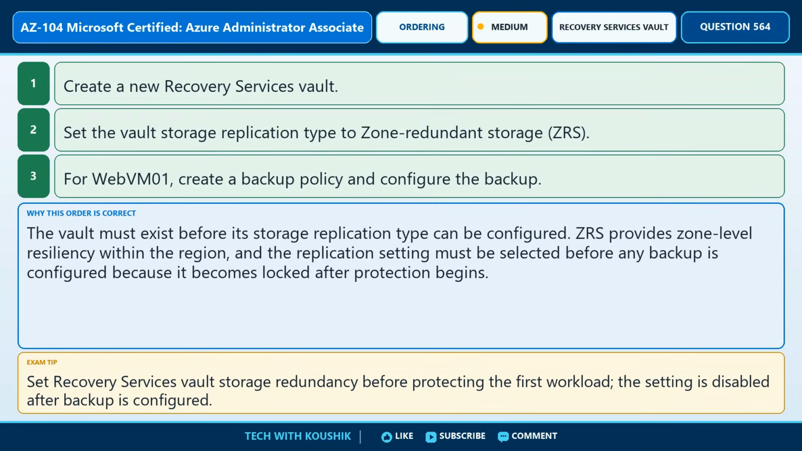The correct sequence is as follows. First, create a new recovery services vault. Second, set the vault storage replication type to Zone Redundant Storage, ZRS. Third, for WebVM01, create a backup policy and configure the backup.